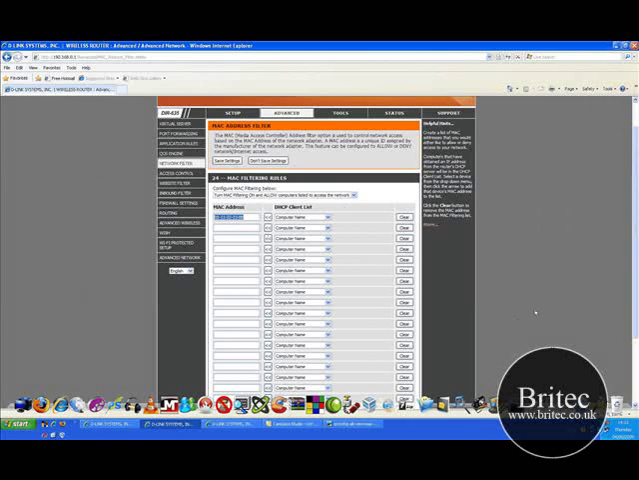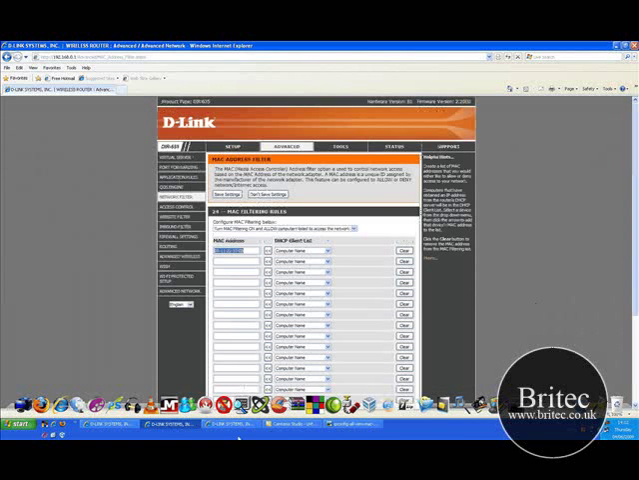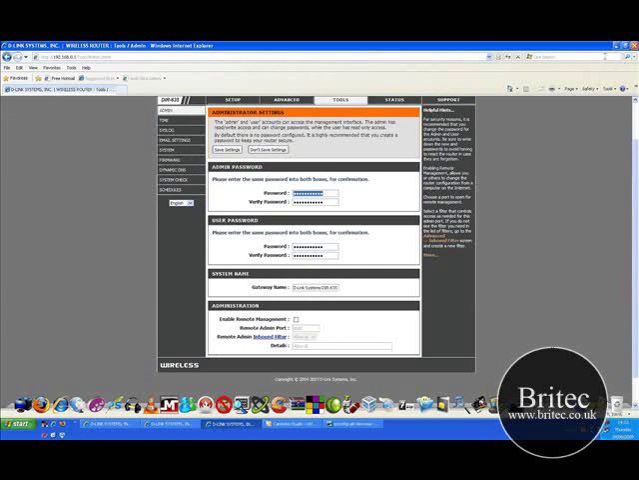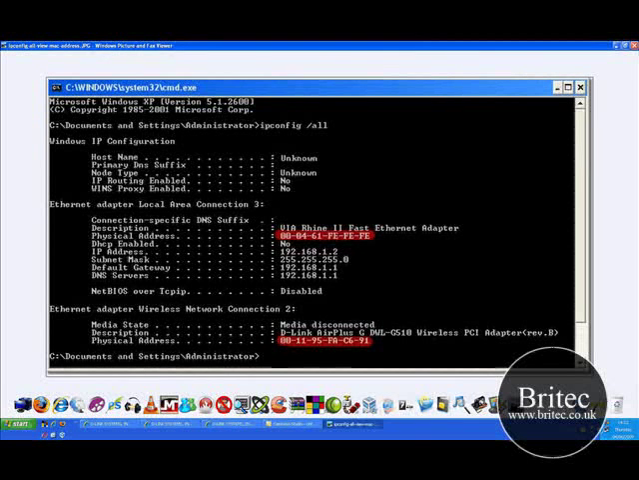Anyway, that should be all you set up, and you should be all nice and secure now. And when you look in the actual view network settings, you will not be seen, and you will be nice and secure.